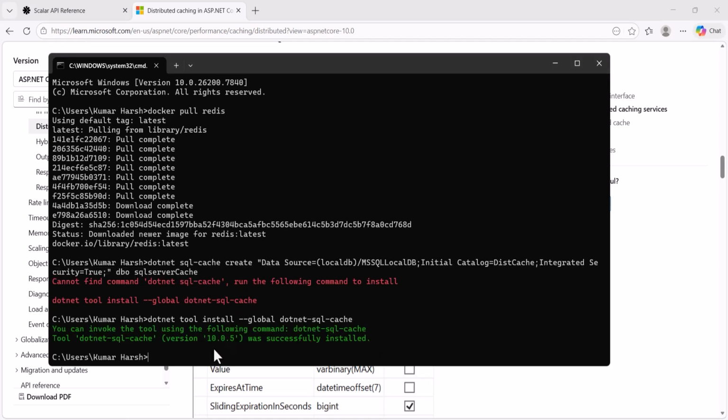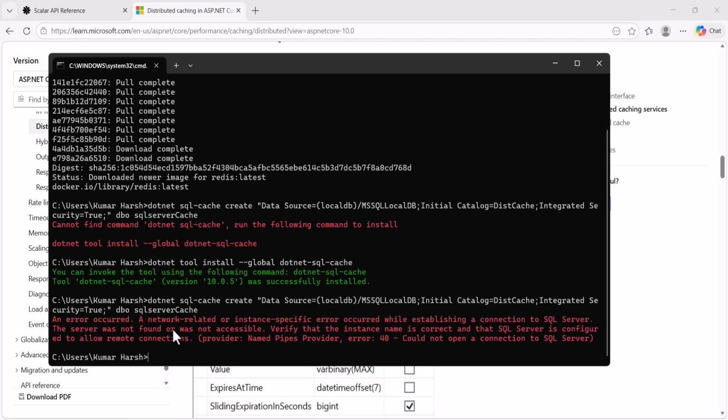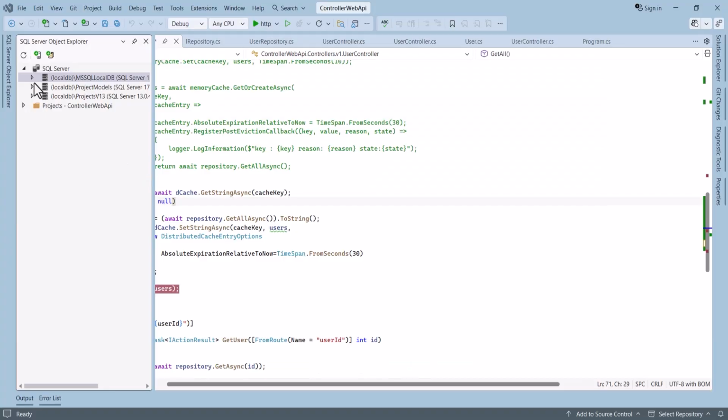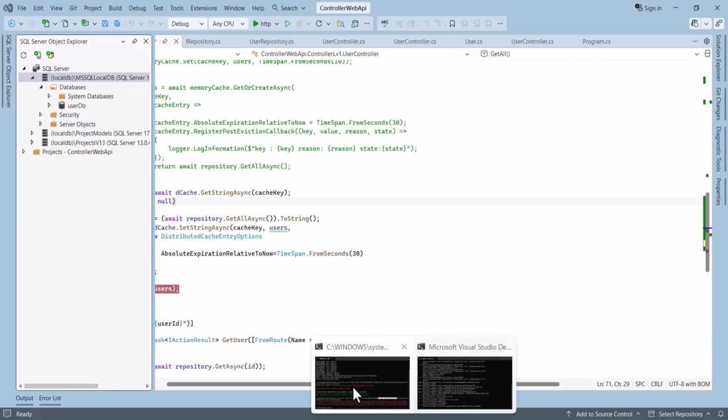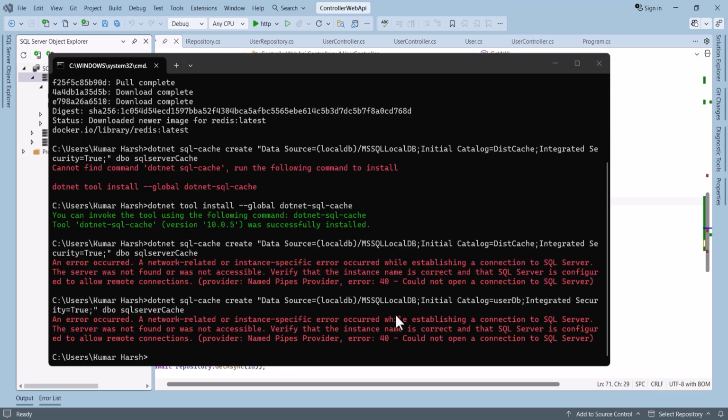Now it is installed. Let's try to run this command. We are getting an error. Why? Because we have to change it here. I want to create the table inside the user DB, so I will provide user DB as the initial catalog. Now let's try to run it. Again we got the same error. Now let's copy from here.